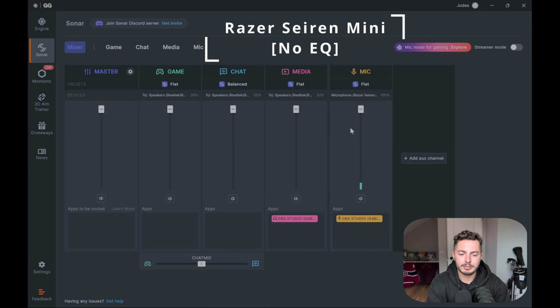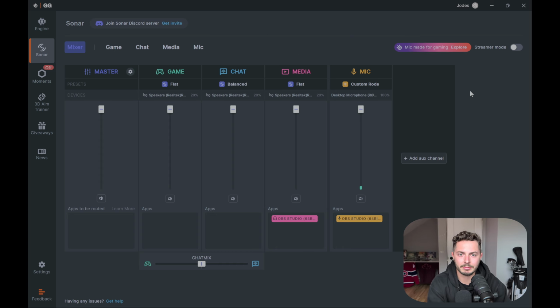This is the Razer Seiren Mini with no EQ set. This is the out of the box sound. This is the Rode PodMic USB with a flat EQ. This is the out of the box sound. This is the Razer Seiren Mini with custom EQ. This is the digitally altered sound. This is the Rode PodMic USB with a custom EQ. This is the digitally altered sound.